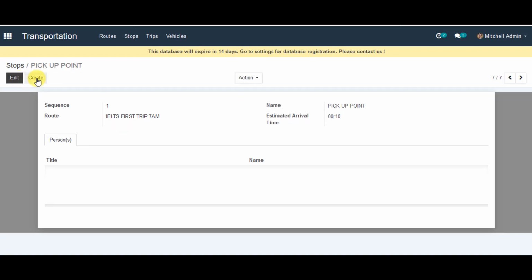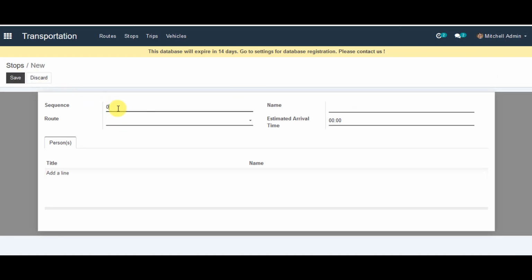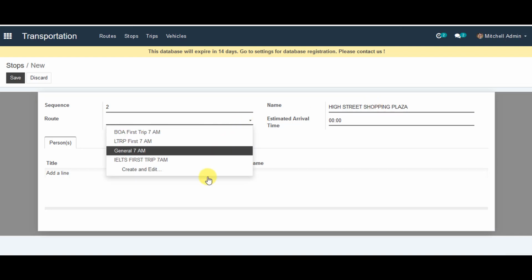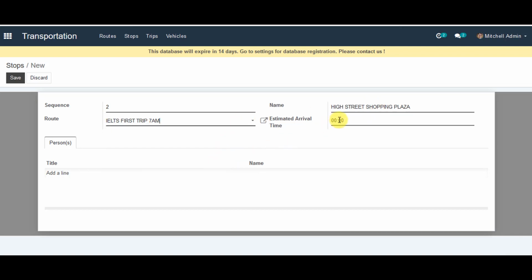Now you can go to create again. You can provide second sequence. Now you can add your name for the stop you are creating at the moment. So this one is, say for example, High Street Shopping Plaza. This one is your next stop which you are creating. You can select your route which has been created earlier from the system, and estimated arrival time also you can enter, and you can save the information.